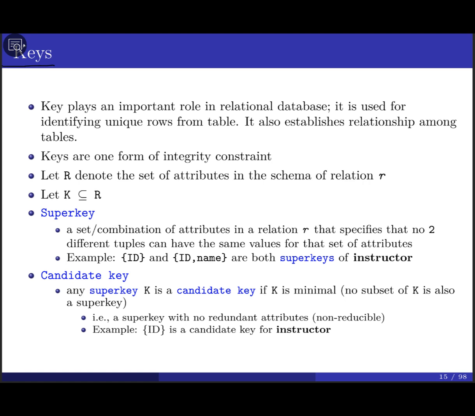So the key is one form of integrity constraint, which allows me to identify a unique tuple of the relation and to perform the search in the relation. If you are familiar with the terminology primary key and foreign key, that's what I'm introducing here. For example, how can you specify that the student ID must be unique in the table? That is one constraint, one condition. How can I enforce that?